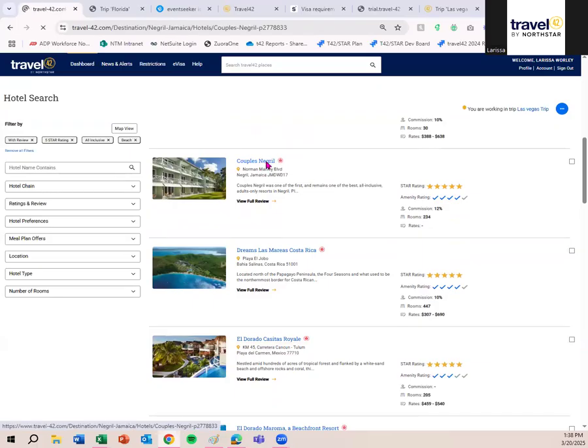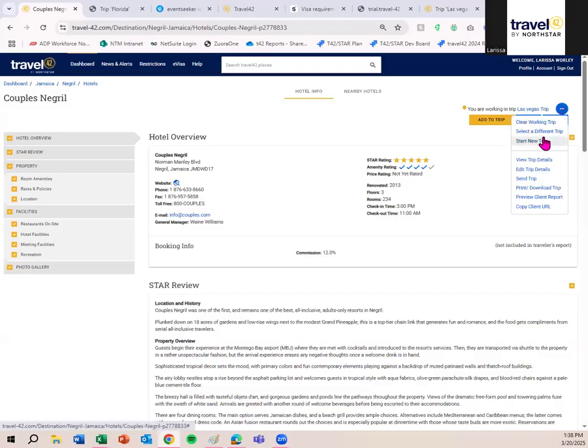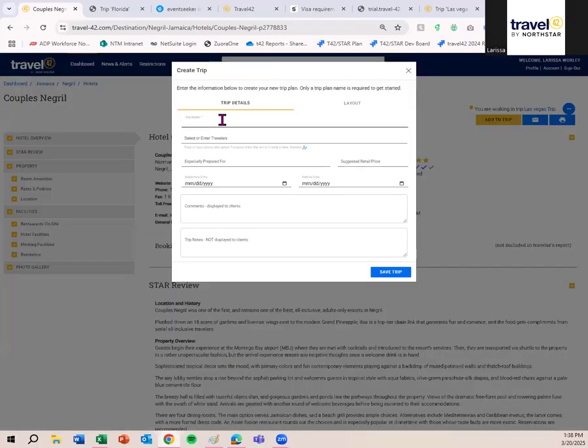Let's go ahead and click on Couples Negril. This one's in Jamaica. Perfect. Everything looks good. So if I wanted to add this to a trip, say I wanted to add some different hotel options for my clients, what I could do is click on this right here and clear working trip or start new trip. Because if I click add to trip right now, it's going to add it to the Las Vegas trip, which is what I don't want. So you need to tell Travel42, hey, I want to start a new trip and add this to a new trip. So we'll title it Jamaica Hotels.